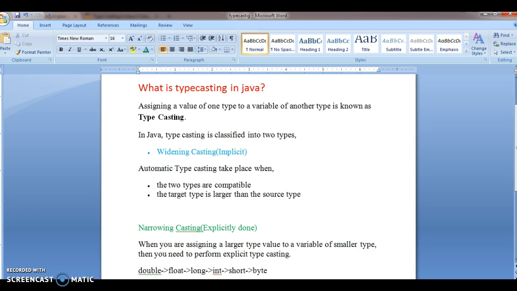We do not do anything in order to perform widening casting. Automatic typecasting takes place when the two types are compatible, that is, the target type is larger than the source type. Then we call it automatic typecasting.